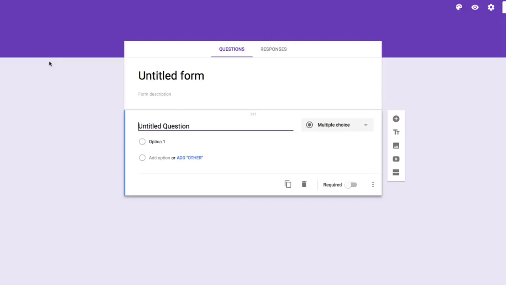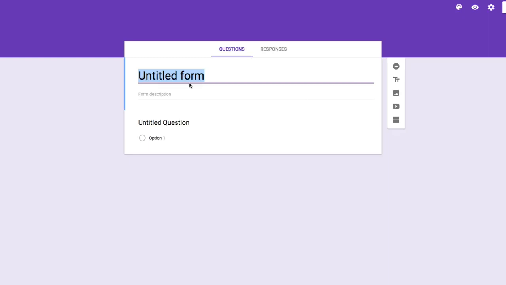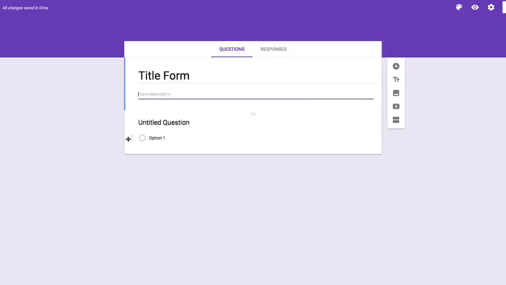So if you see here, when we create a blank form, we're going to be presented with this option here where you see a blank form with one question that's untitled as well as a form that's untitled. So if we double click there where it says untitled form, we will be able to give our form a name. So for the purposes of this tutorial, I'm going to go ahead and title that form, just title form. And then you could even give a description of that form if you want to right here.